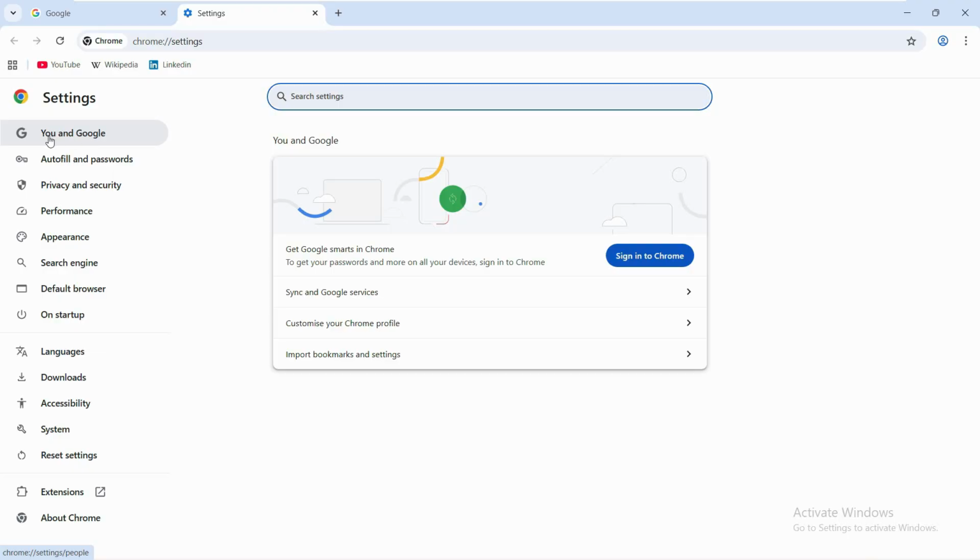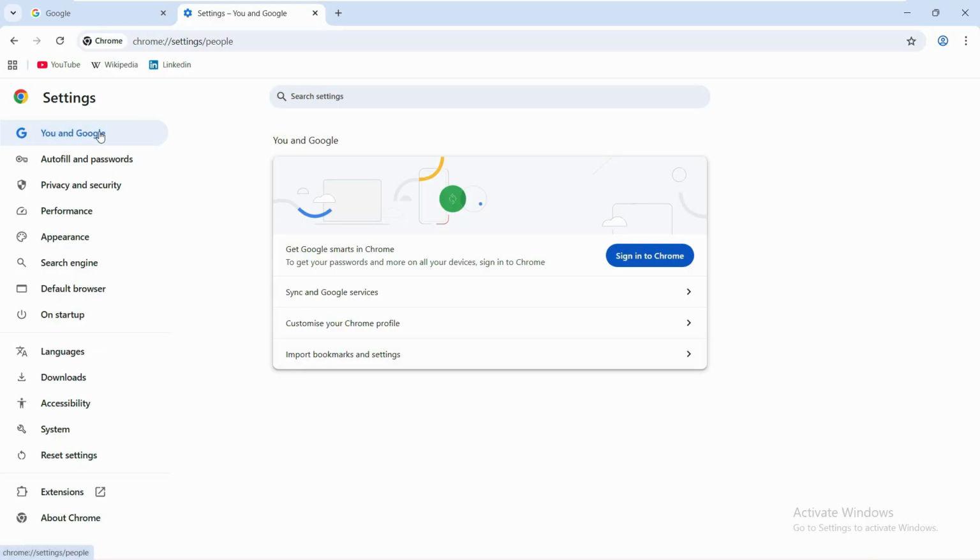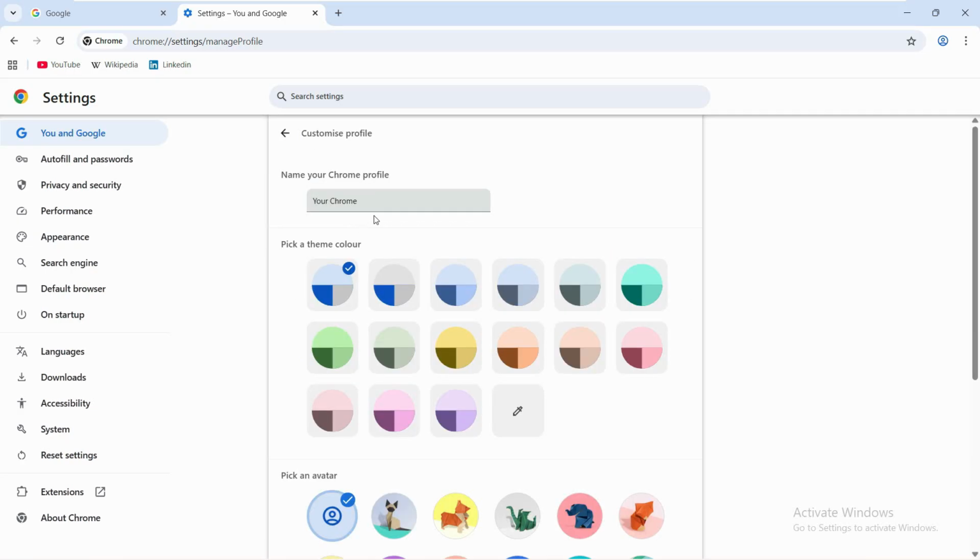Right at the top, you will see You and Google. So that's basically the option to customize your Google profile. And we can see the second link that says customize your Google profile. And here is where you can pick a default theme for it. Let's pick green in this example, and you can see that besides the page, everything turns green.